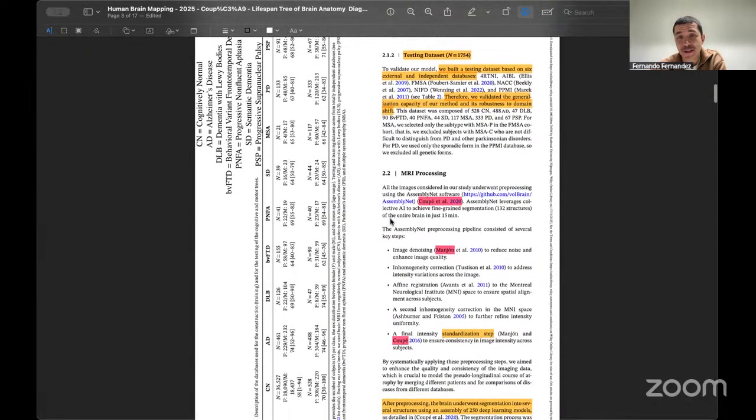So, MRI preprocessing. One of the authors seems to have been developing all the tools that they're using for this paper for quite a long time. We can see in red labeled authors from this paper who have been bringing forward some of the tools. Even starting in 2010, there's this image denoising that they're doing in their own way.